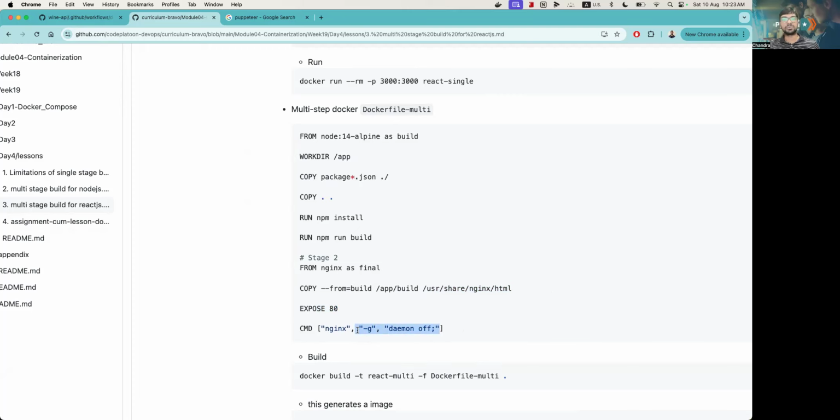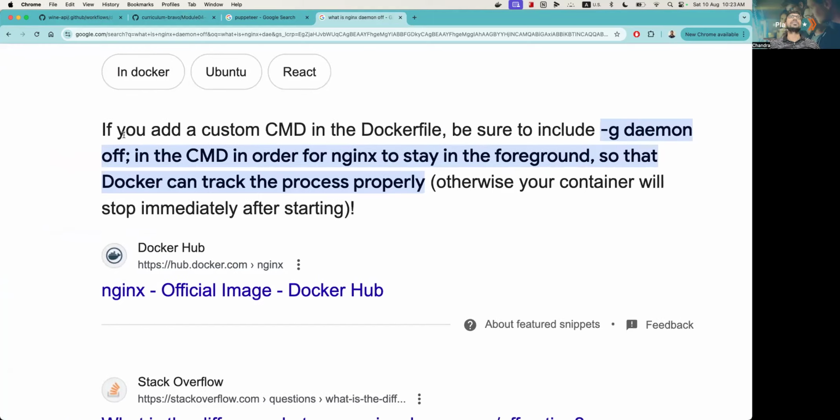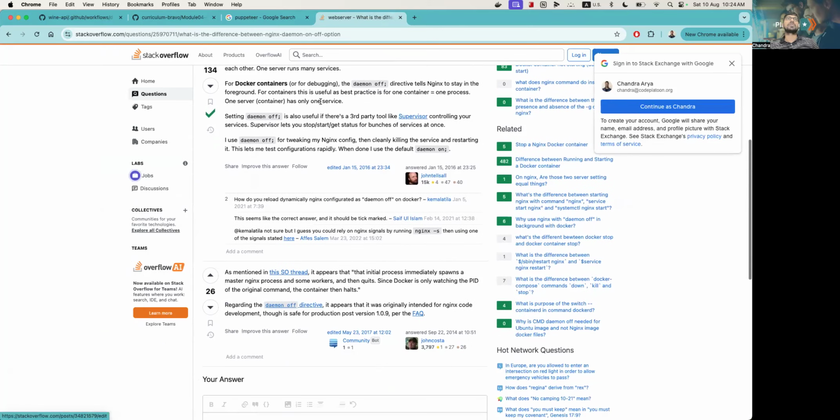This is generally used in Docker so that it does not automatically restart. So this is just a flag which is used. You can go ahead and read about it. What is nginx daemon off? This is generally used in a Dockerfile so that nginx stays in the foreground and Docker can track it properly. It's a custom CMD command, so you can go and read about it.